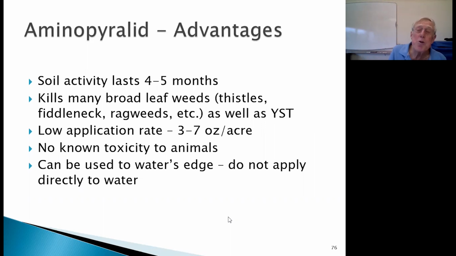Again, a low application rate, 3 to 7 ounces per acre, if you put it on at the time you're supposed to put it on. It has no known toxicity to animals, and it can be used right up to the water's edge, but do not spray it into the water. I will repeat that. Do not spray it into the water.